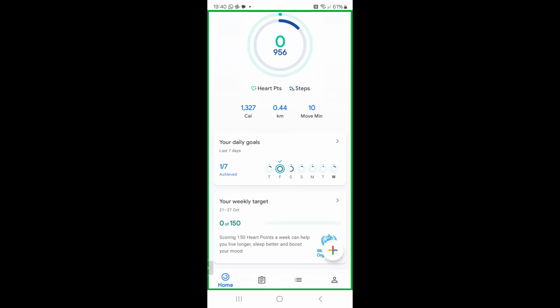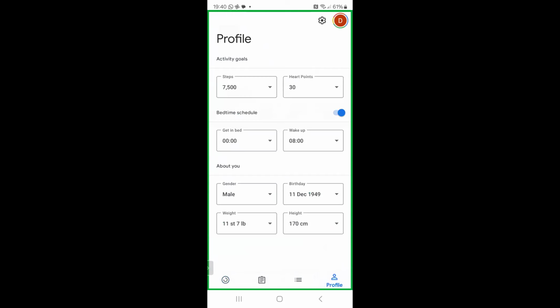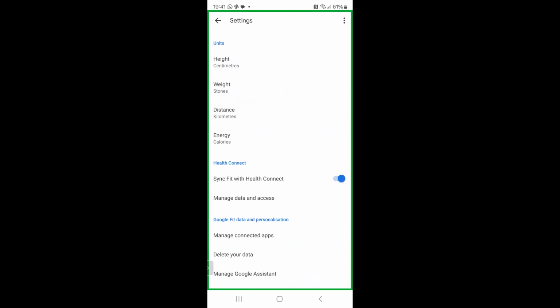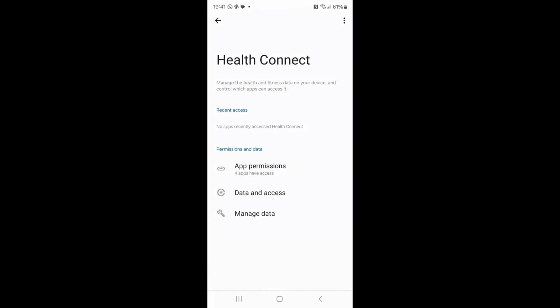Okay. Click the little person in the bottom right corner. And then go up to the top and click on the settings icon to the left. Go to settings. All right. Click underneath Health Connect, where it says Manage Data and Access. Click that. Click where it says app permissions.